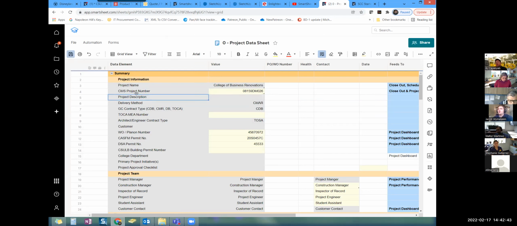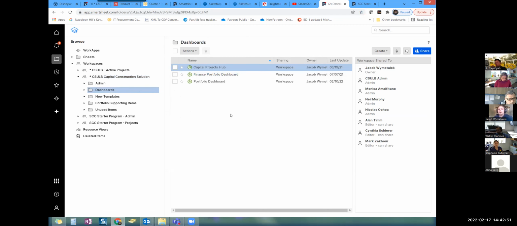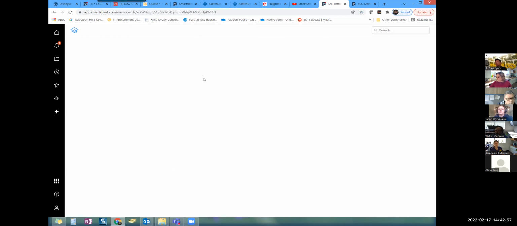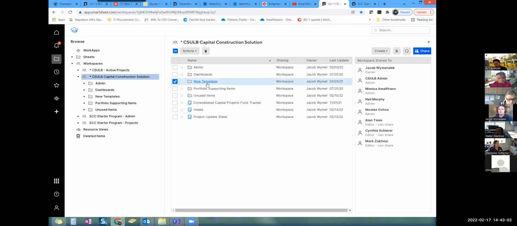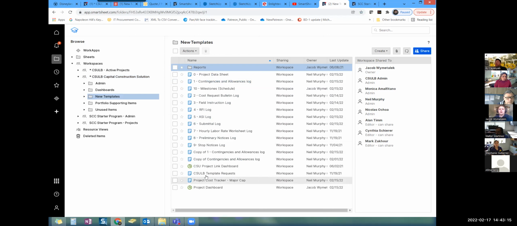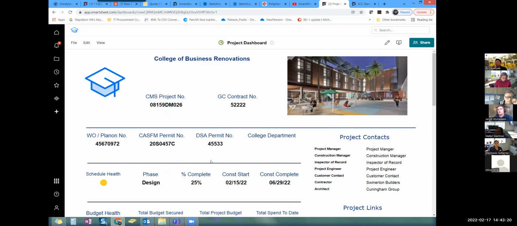So being here, while it will be on the dashboard too, you are correct. Since the dashboard is pulling the information from this project data sheet, we need to do that in here. And so that is all the dashboards, the portfolio level dashboards. The dashboard that we care about is always going to be in our new templates folder. It's going to be more towards the bottom. So you can click the new templates, and then it'll be at the bottom, project dashboard. Yep. But I already named it CMS project number, so we don't have to worry about it. I see.